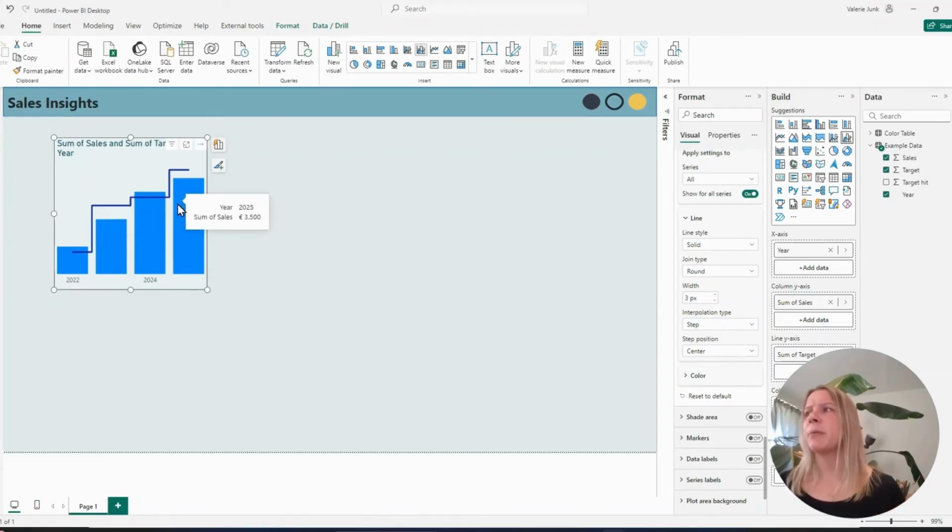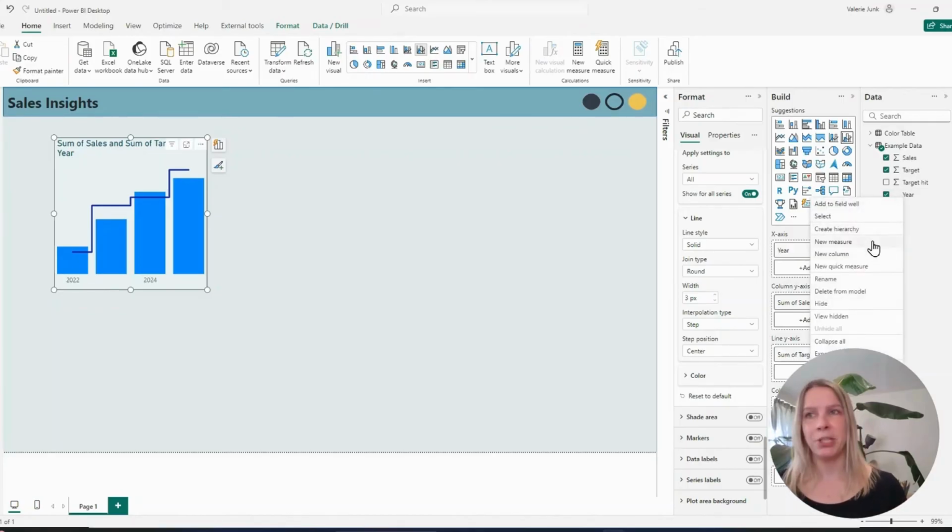And if it's not hit, I want it to be gray. So how to do that? We need to do some DAX, because we can base it on a field value. And we could make a rule: target hit is 1, then it should be this, target hit is 0, it should be that. But I want to make it a little bit more dynamic, so I create a measure.